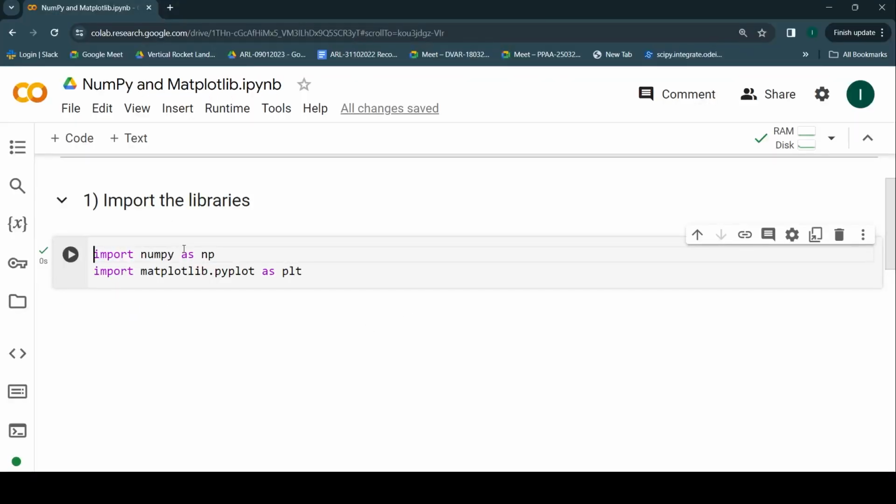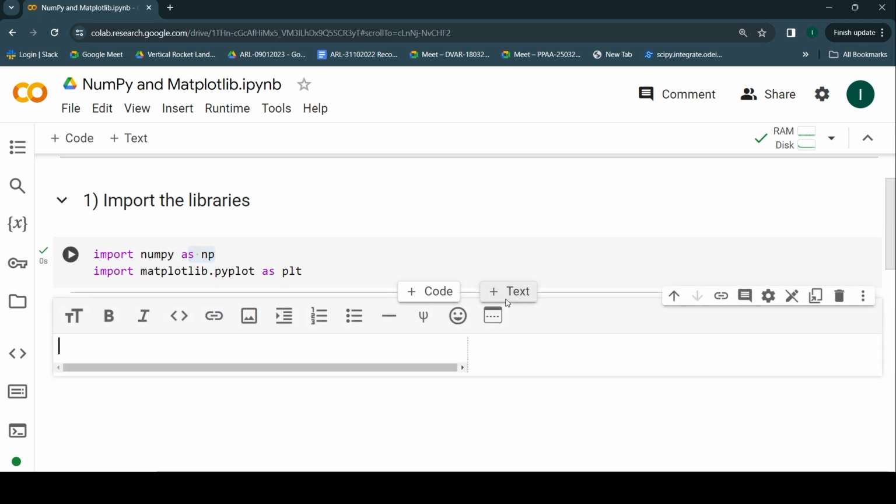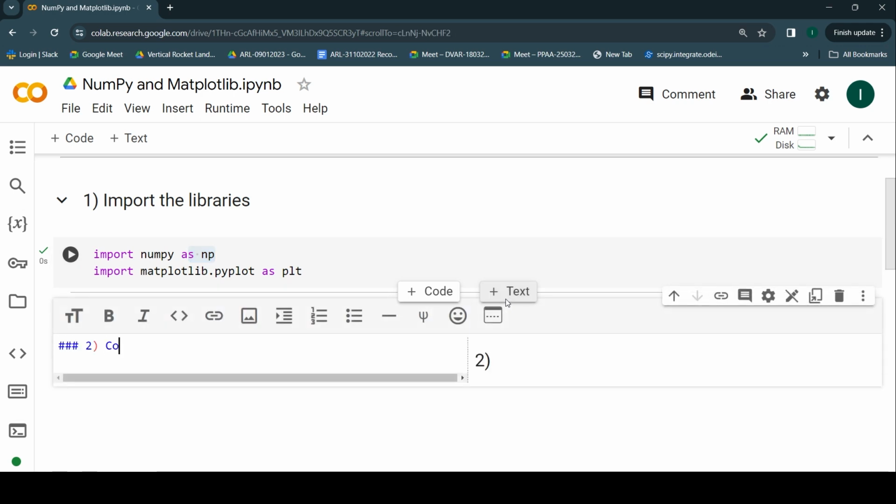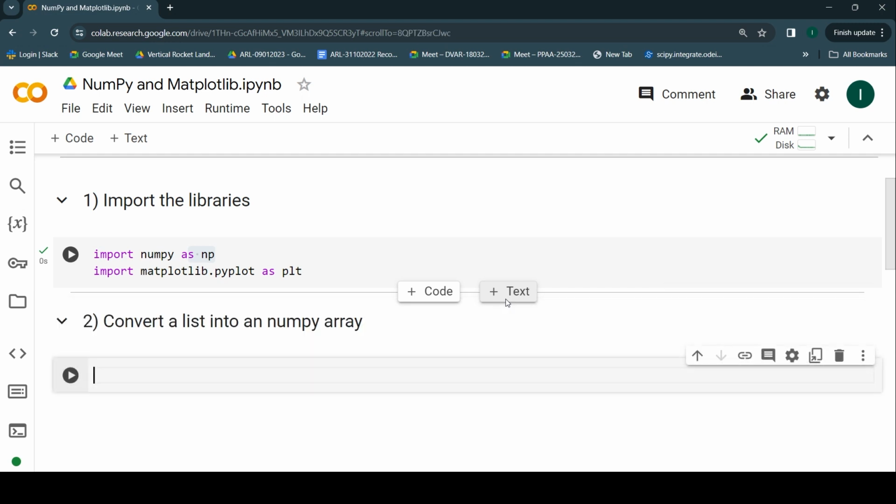Now let's go ahead and start using NumPy first of all, and later on we'll start using matplotlib, okay? With the help of NumPy, the first thing that I'm going to show you is how you can convert a list into an array. Convert a list into a NumPy array. How? Let's look into that. I'm going to say list is equal to some bunch of random stuff that I'm just giving in.